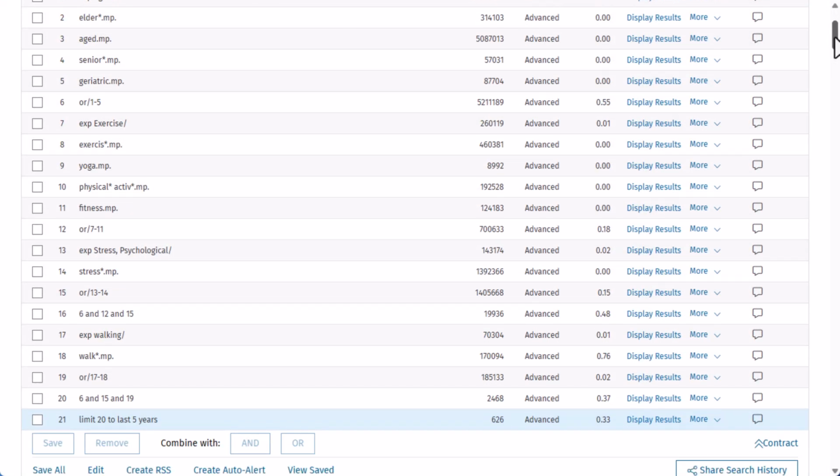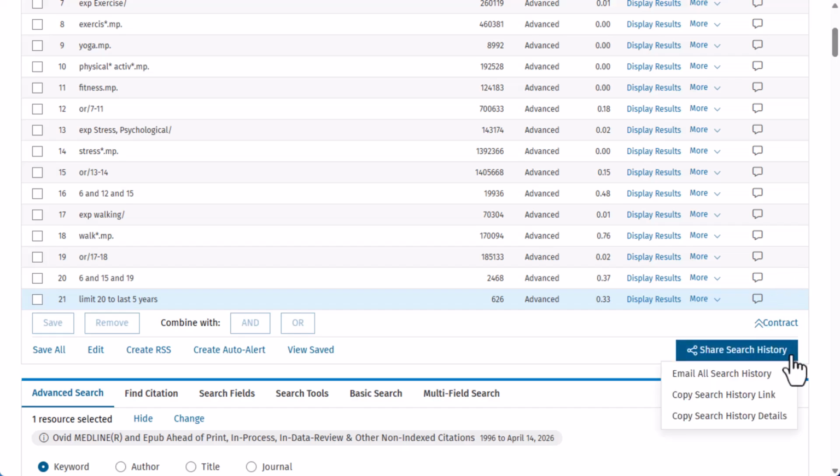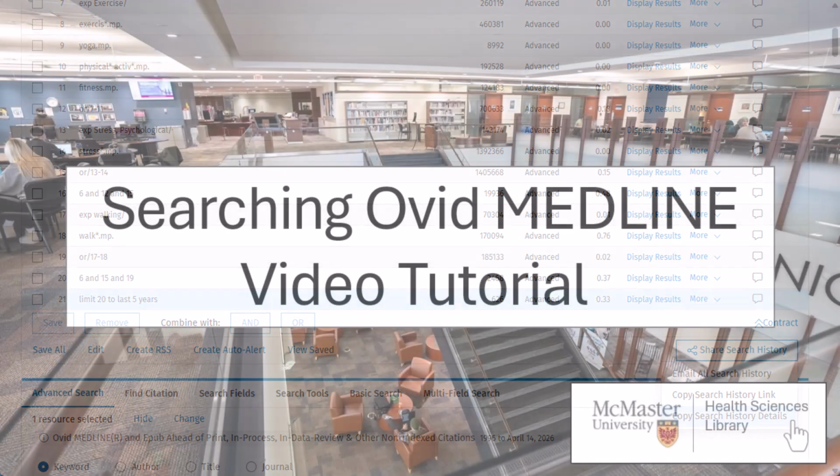You can also share your search history with others. To do so, select the Share Search History button on the bottom right-hand side of your search history. You have several options for sharing. You can email the search history directly to someone, copy a shareable link to your clipboard, or copy the full search history details, which you can paste into an email or document.